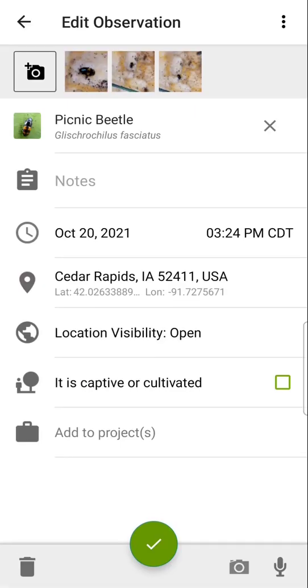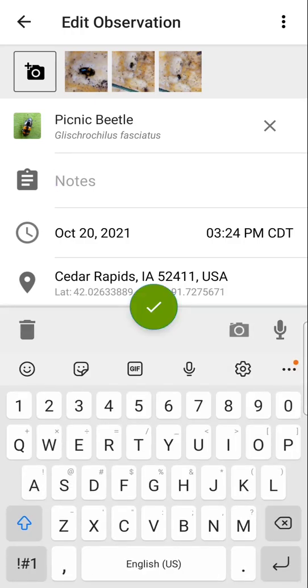And last but not least, let's give a description. Well, in our notes, typically I like to describe where I found it and any other details. Well, we found it on a smashed pumpkin at the Rock Island Botanical Preserve, so let's just say that.